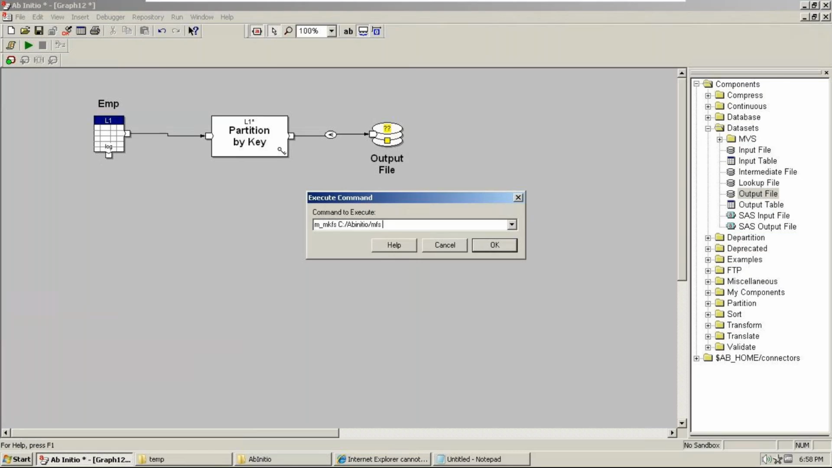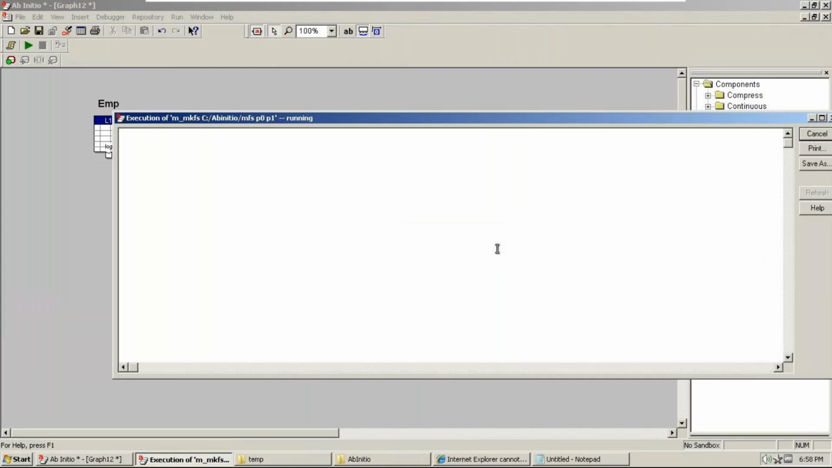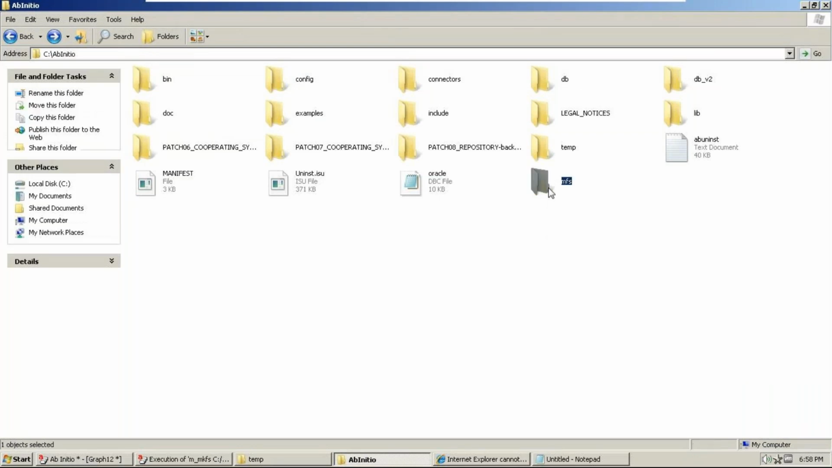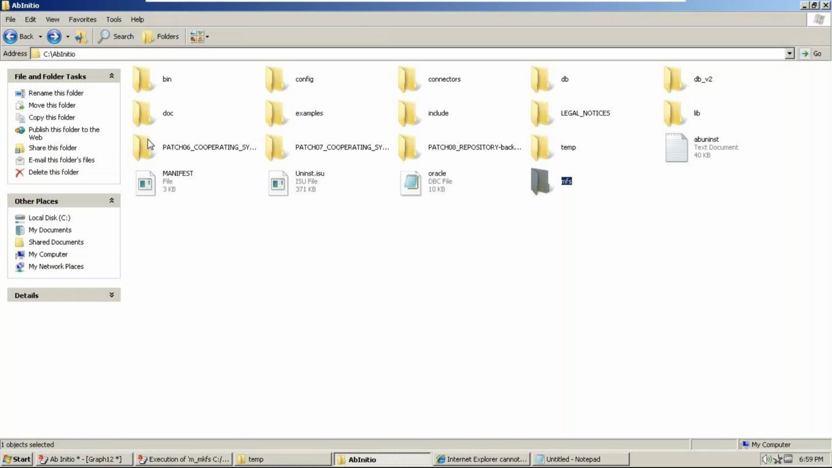The other thing is we have to give the two partition locations, P0, P1. So I'm just giving P0, P1. As I'm not giving the path, this will go to the default directory, which is the temp path in this case, and then it creates the P0, P1 location folders. It's running. Done, so it got created. You go and check the Abinitio folder, you can find the MFS folder. It's been created. And in the temp location, you'll find the PGDB1.